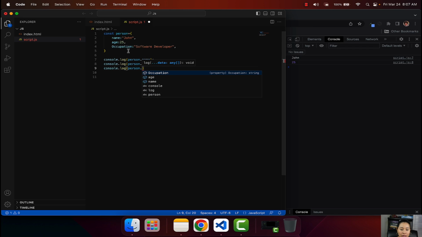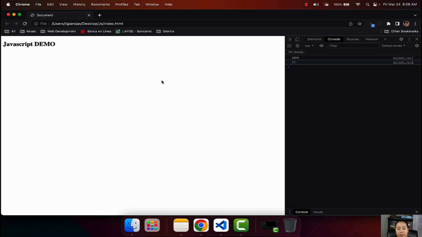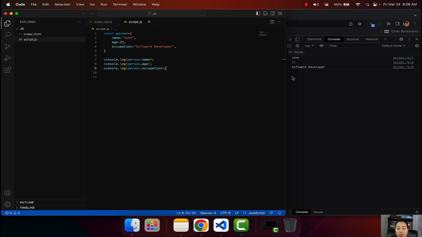Now, something I did here, which is not recommended, I started occupation with a capital letter. I'm going to change this to lowercase, okay? Because it's always better to start the names of your variables or the name of any property with lowercase letters. So just change that to lowercase. So person dot, and then occupation, okay? And then I'm going to close this. Let's hit save. Going back to our code, if I hit refresh, now I know that he is a software developer. So John is 25 years old and he is a software developer.